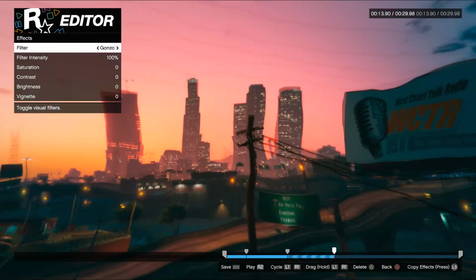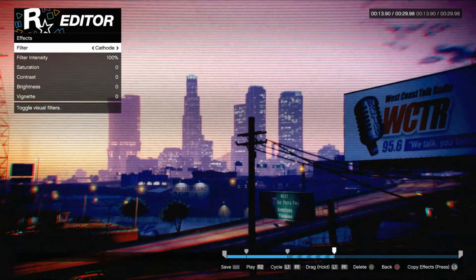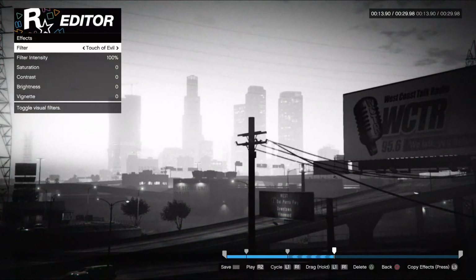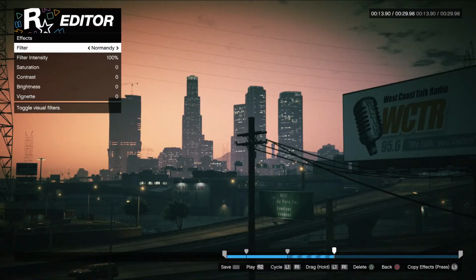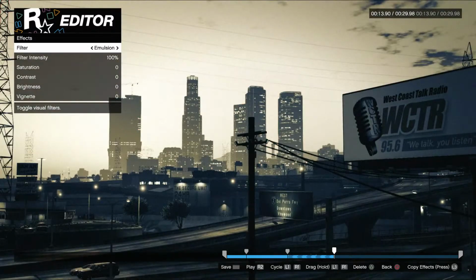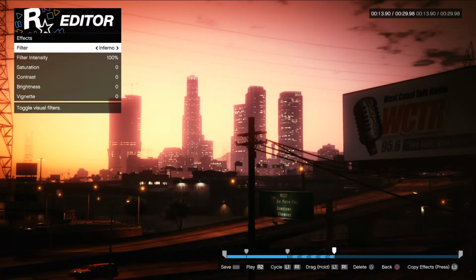Albuquerque, Gonzo is very... I've never bothered with Gonzo. Cathode, Touch of Evil, very black and white. Normandy was nice. I quite like using Normandy. Emulsion. Inferno, which is the very classic old gen look.